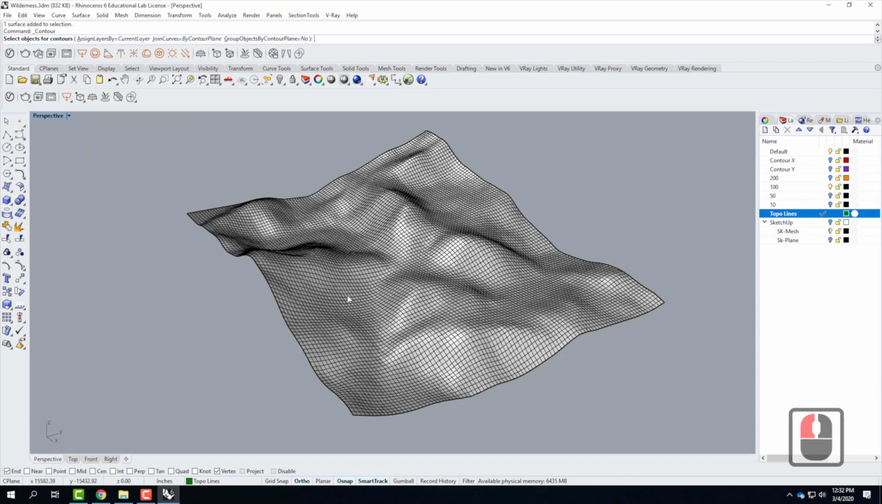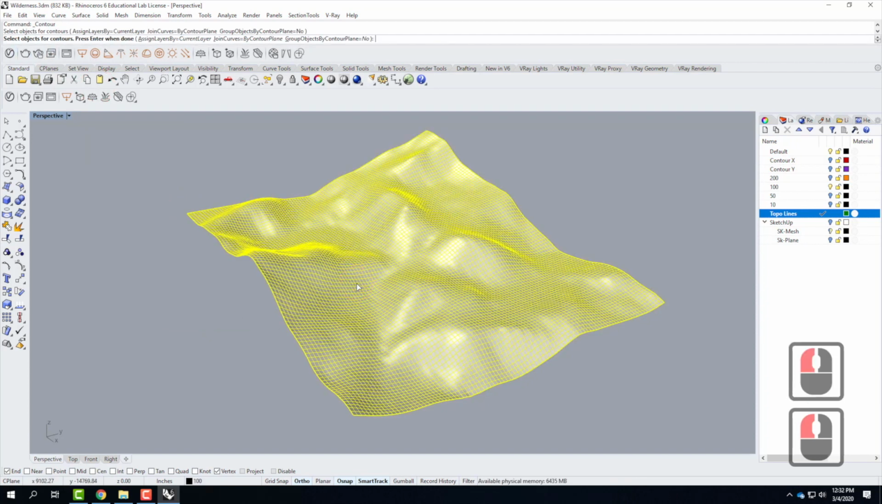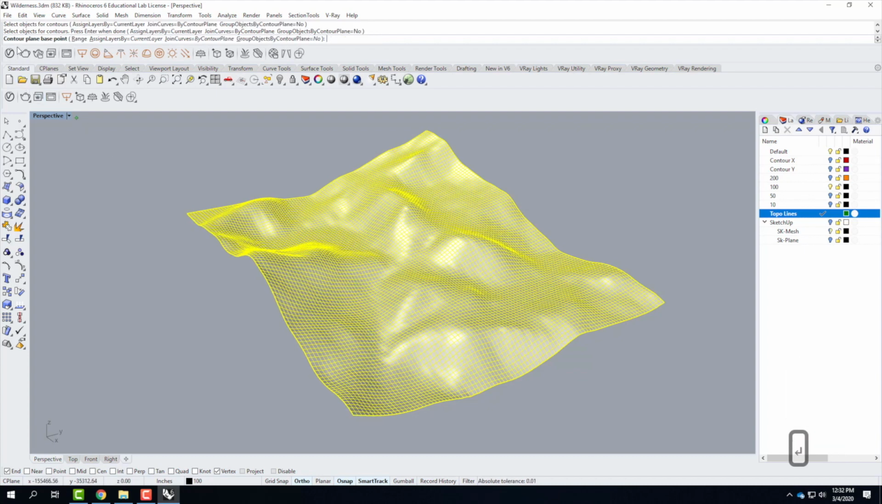This time I'm not picking the SketchUp, I'm picking my nice rebuilt surface that I just created. I'll press enter. It asks me to select the base point. I'll select that corner again. But this time I'm not going in the X direction, or in this case it would be the Y direction. I'm not going in the X direction. I want to go straight up in the Z direction.